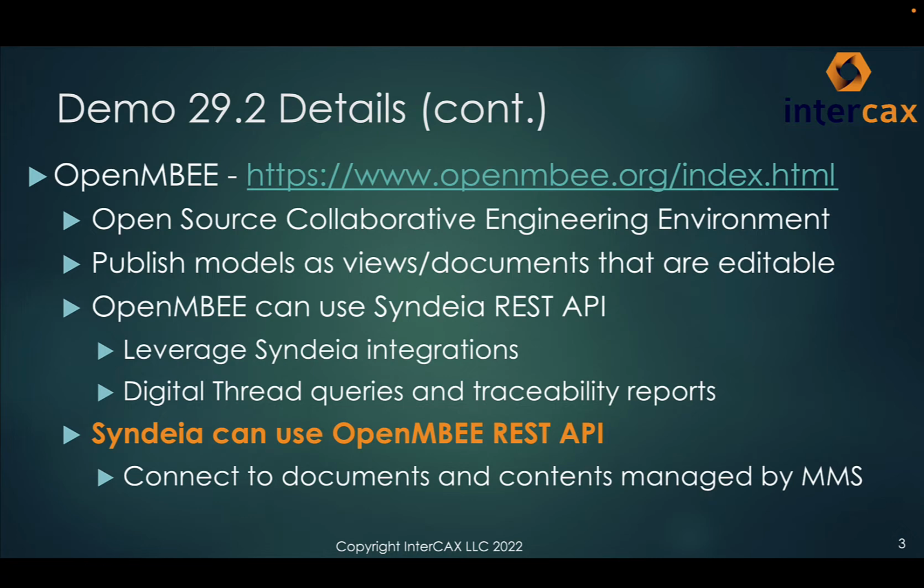They're using the Syndeia REST API to do digital thread graph queries across multiple toolsets and generate traceability reports that are then published as documents in an OpenMBE environment. In this demonstration video, we'll however show you the opposite use case.